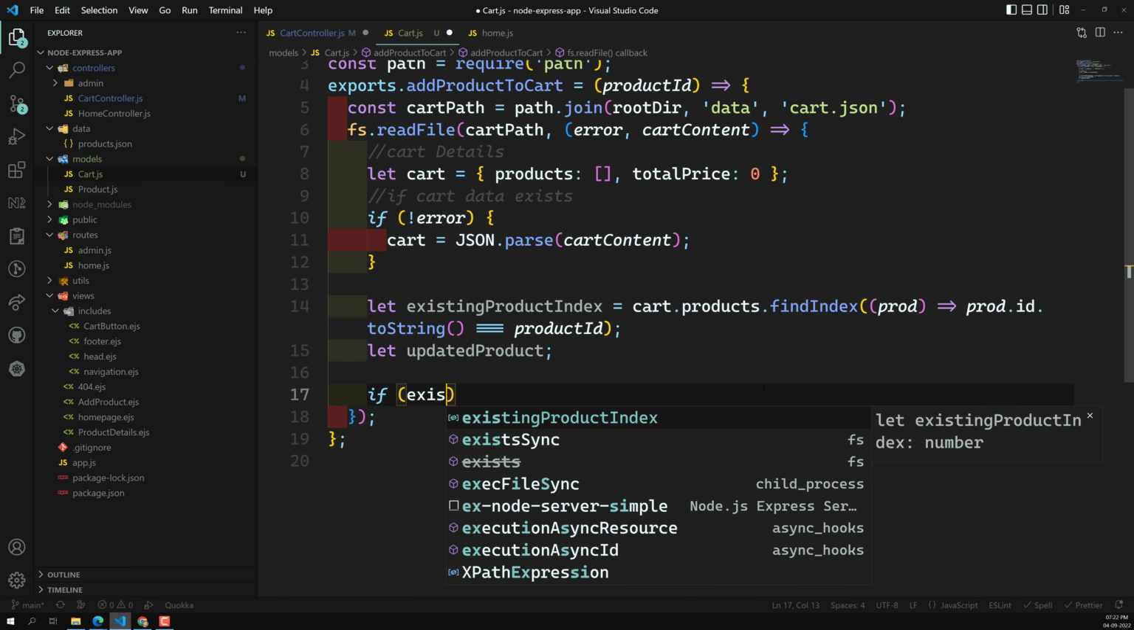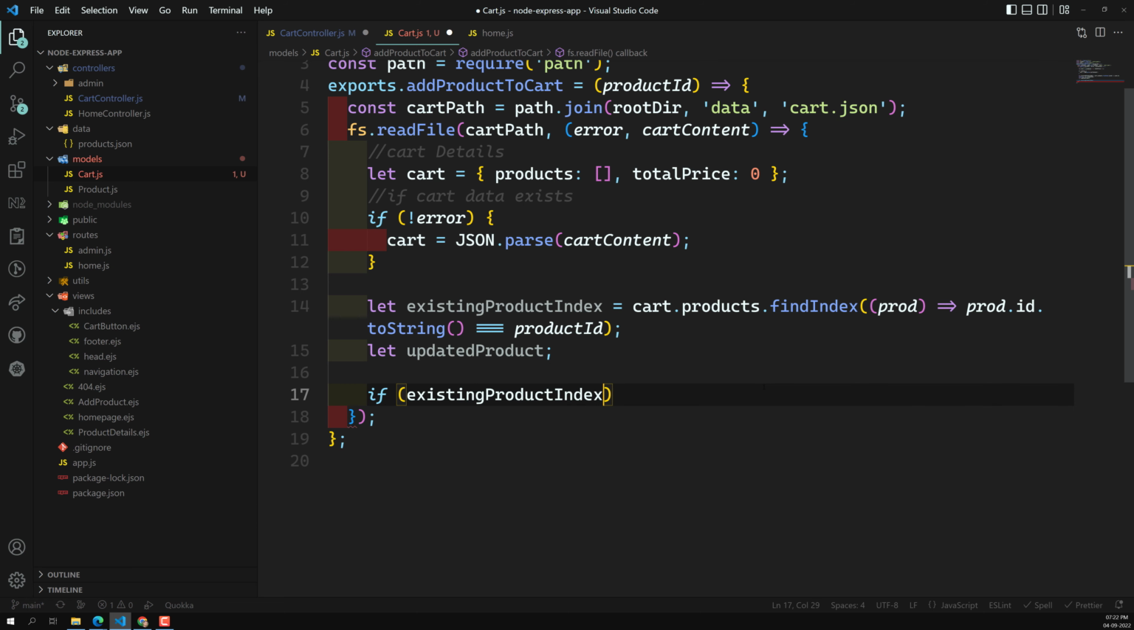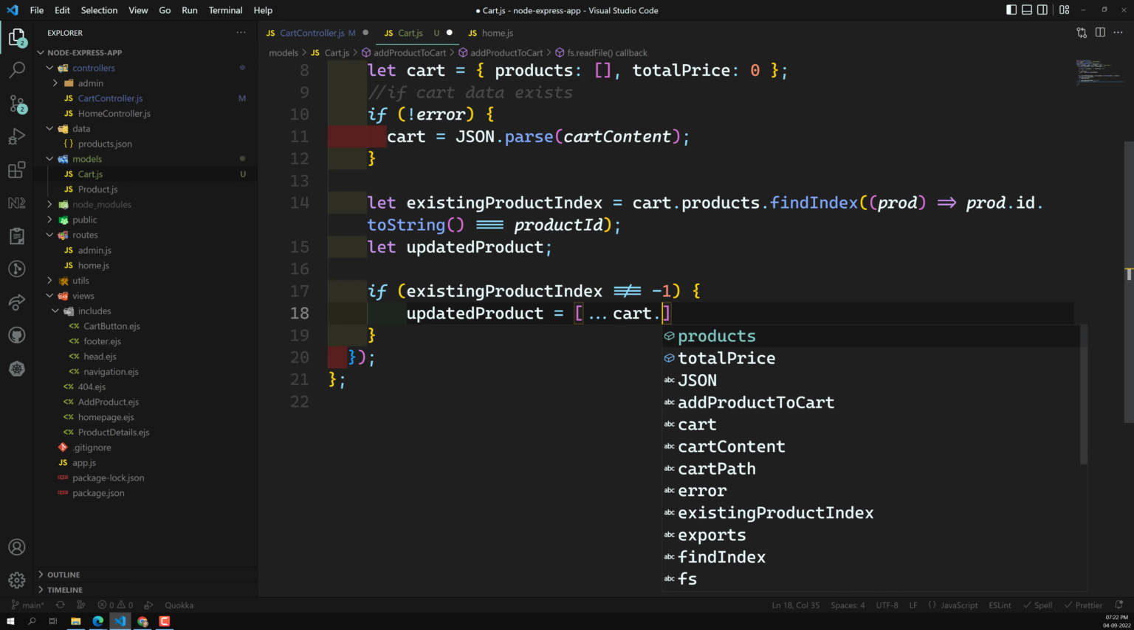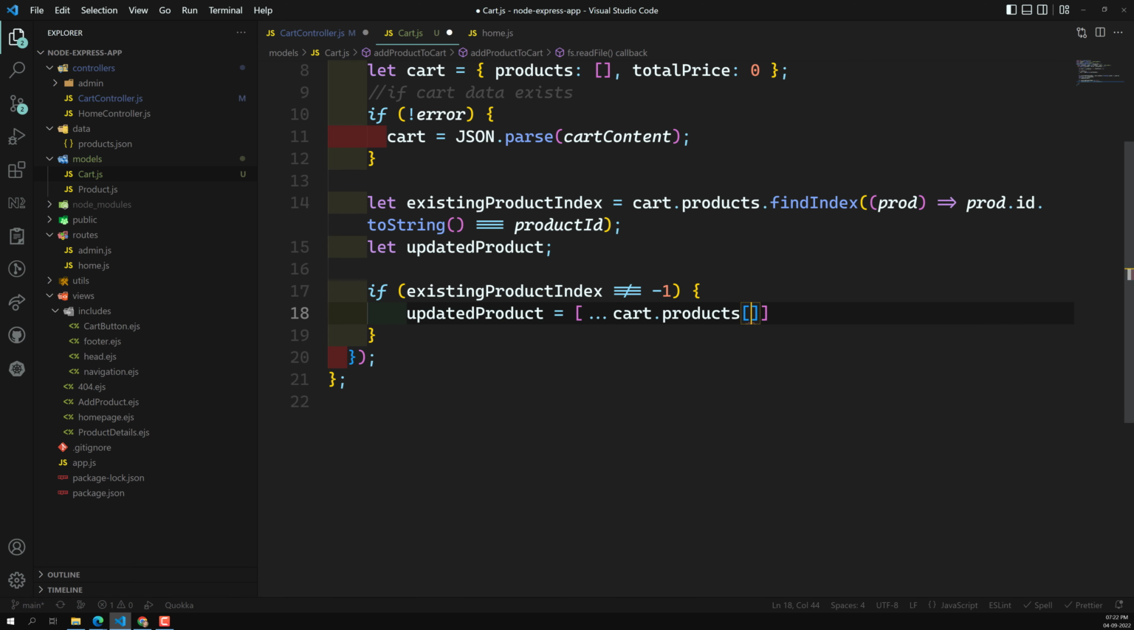Now if existing product index is there, means not equal to -1, that means the product is already added in the cart. So now we need to take that product from the cart and update the quantity. We should not add a new product inside that one. So how we can do it: updated product is equal to cart.products of existing product index. So now I got the updated product.